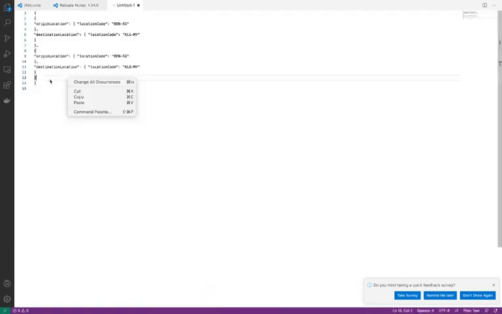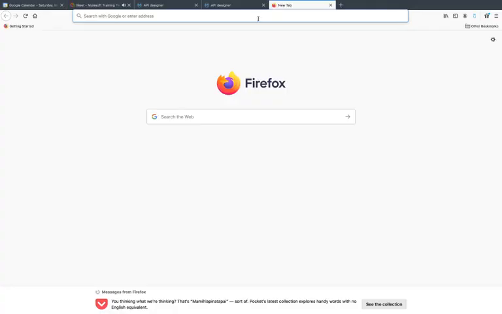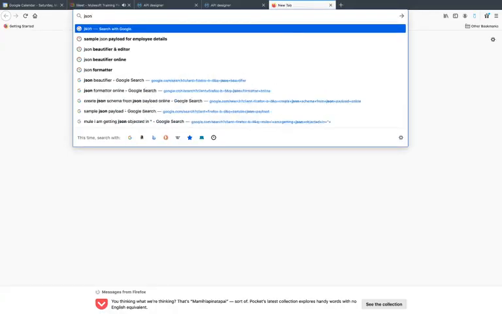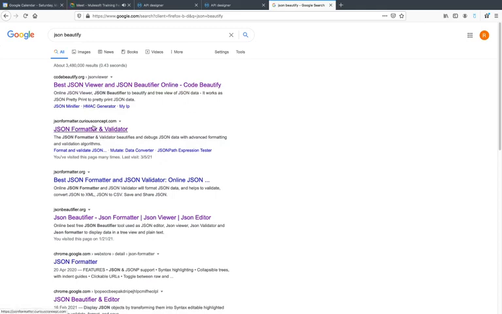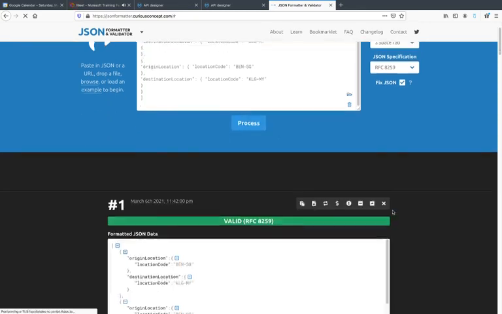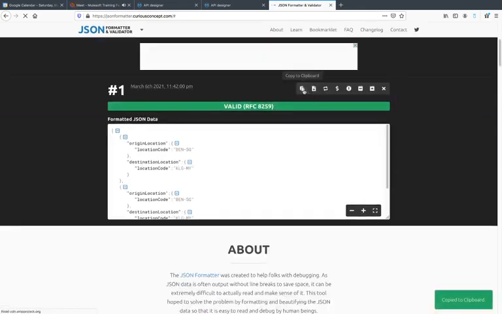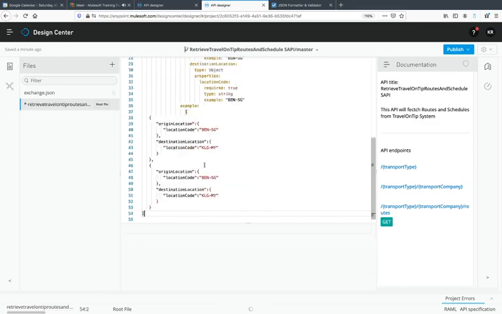Okay, we don't have an option to format here, so I will use a JSON beautifier. I will paste it here, process it, copy it, and here only we have the API designer and I will paste it.